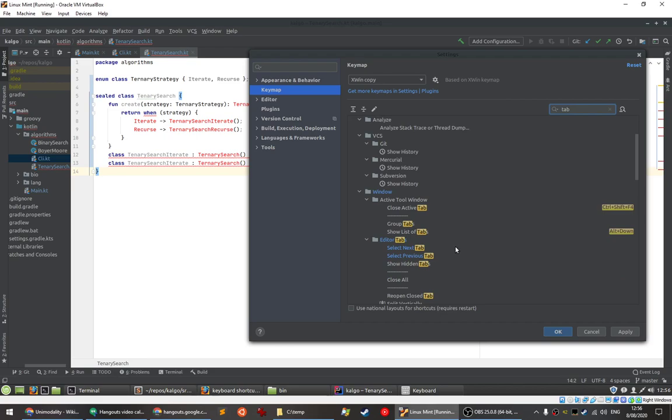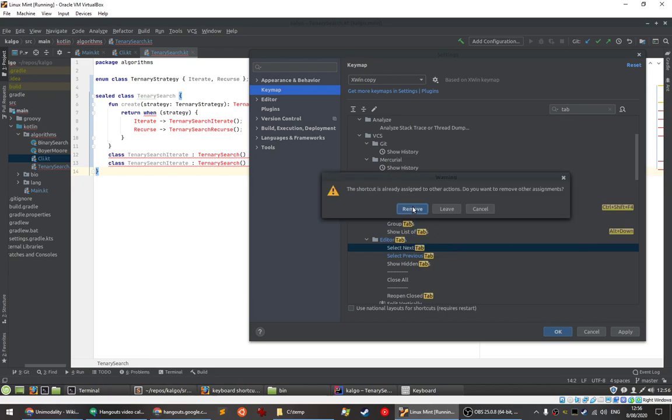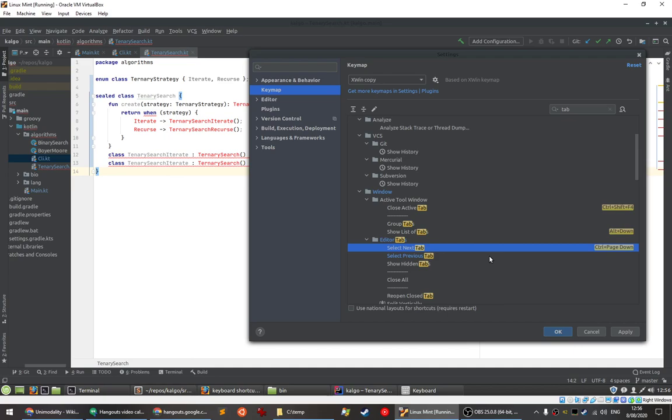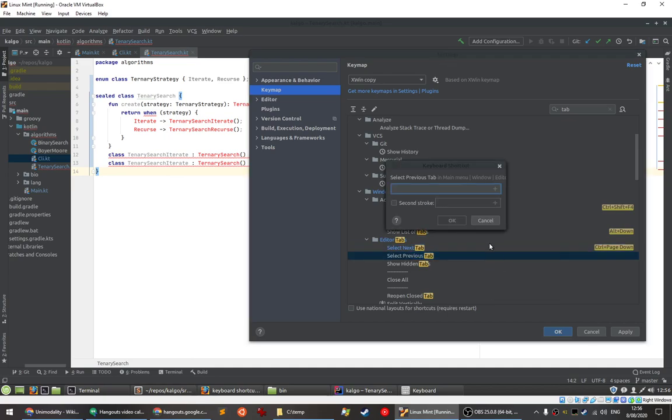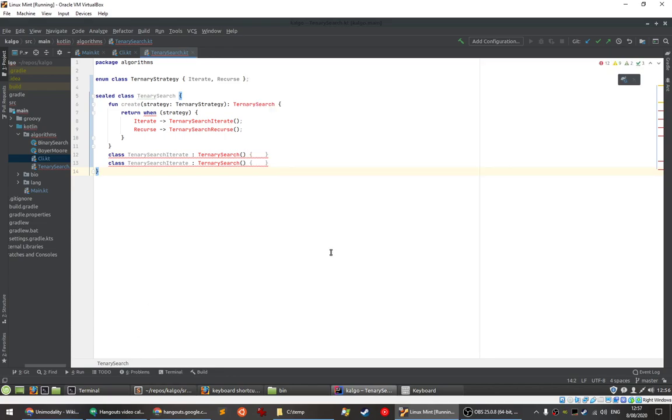Yeah, you can't have them the same. You realize that, right? Did I set them the same? You did. I said Control Page Down, remove. Oh, you also need to hit apply. Maybe you didn't do that. Control Page Up. Hit apply. Yep. Maybe that's what happened. Okay.